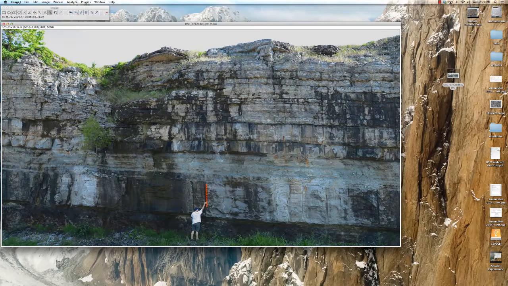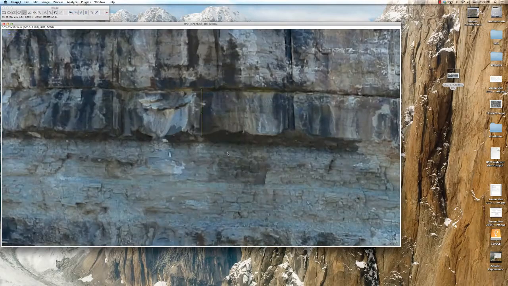We might say, how thick is this unit just above the shale? Measurement says, going perpendicular to bedding, 6.43 feet. The shale break unit, 5.1 feet. This bed, 2.11, etc. And of course, we can always zoom in to get it more accurate.